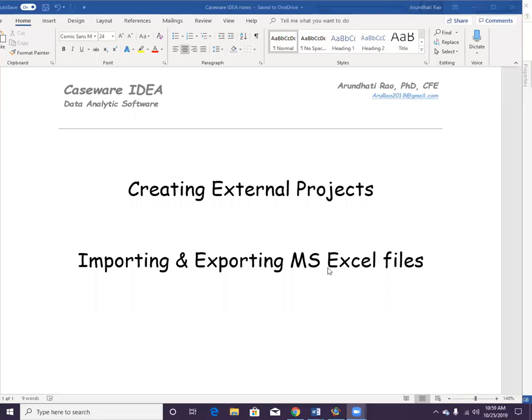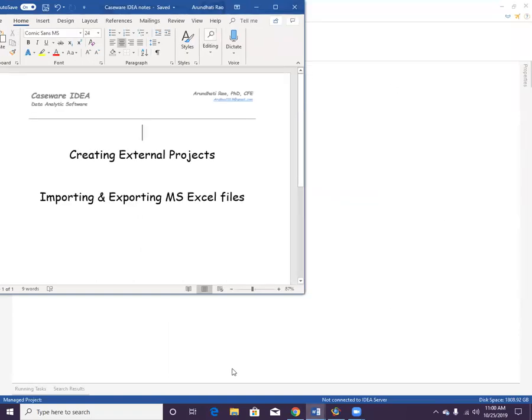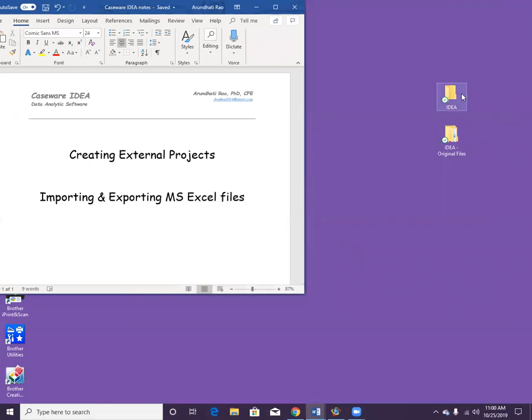So to start with, I want to work on creating an external project. In order to do this, I will start out by first showing you my desktop, where I have two folders. One is called IDEA, the other is called IDEA Original Files. IDEA is what I'm concerned with right now, and this is an empty folder. This is going to be my destination folder.